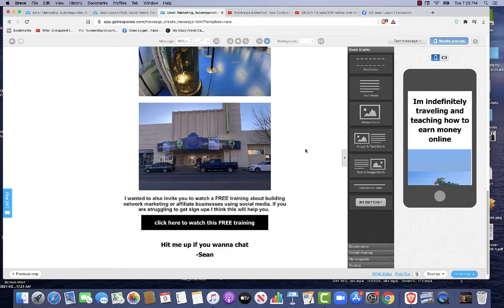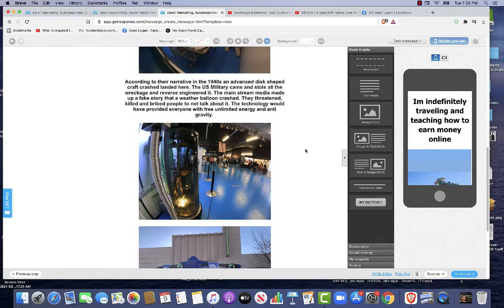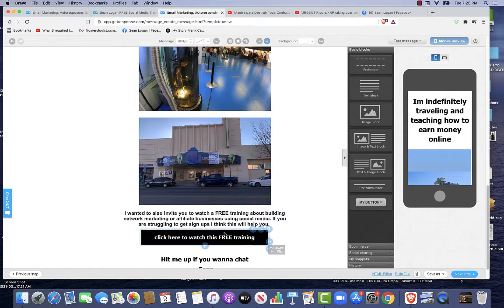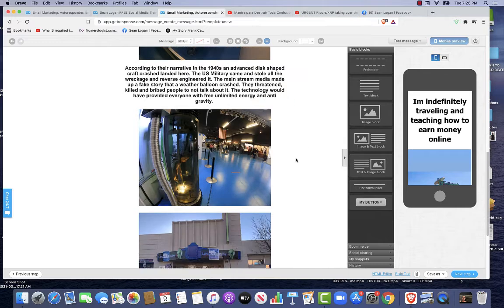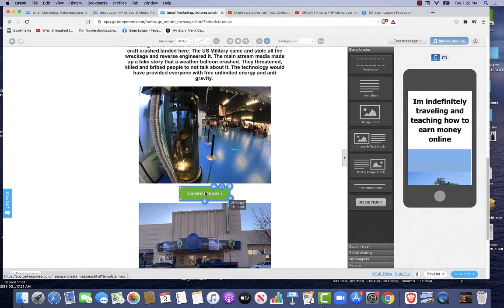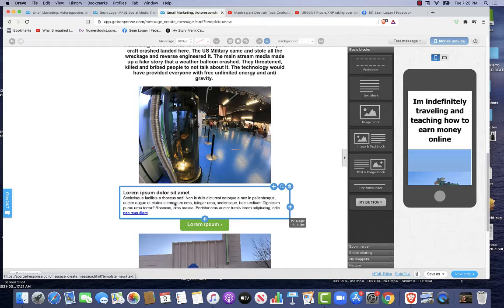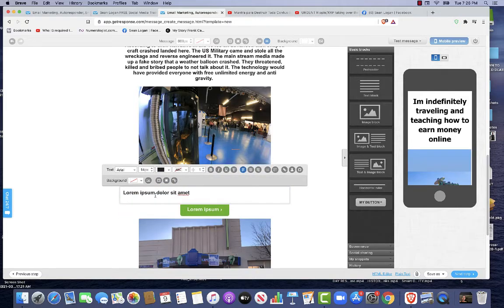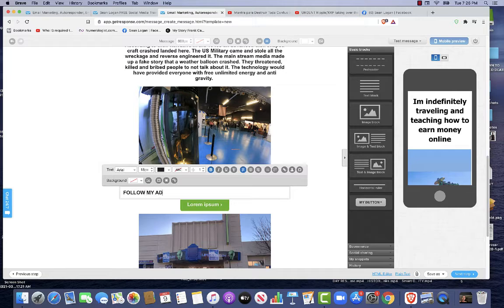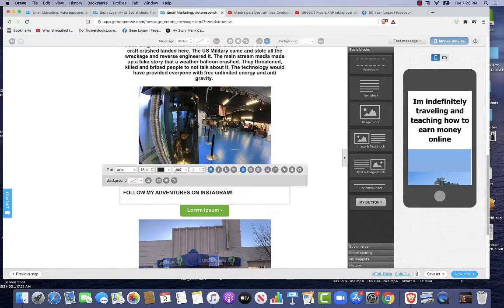In fact, what I'm going to do, I'm going to add one more thing to this email. I'm going to add one more button before they get down here. I'm going to put it right in between these two photos. We're going to add some text. And it's going to say, follow my adventures on Instagram. Okay, so let's go ahead and center this. Make it a little bigger.